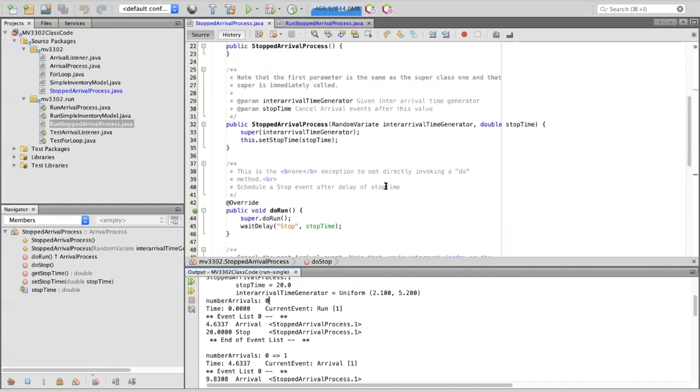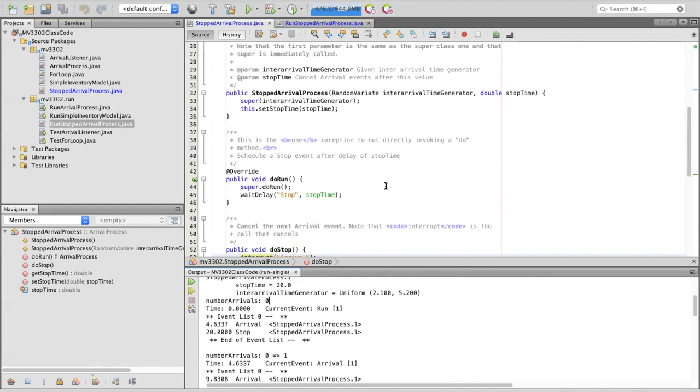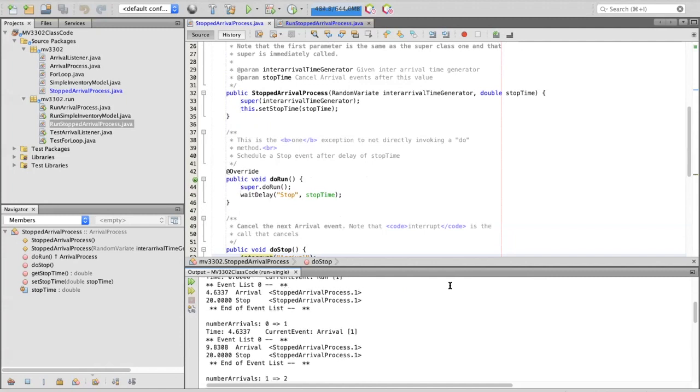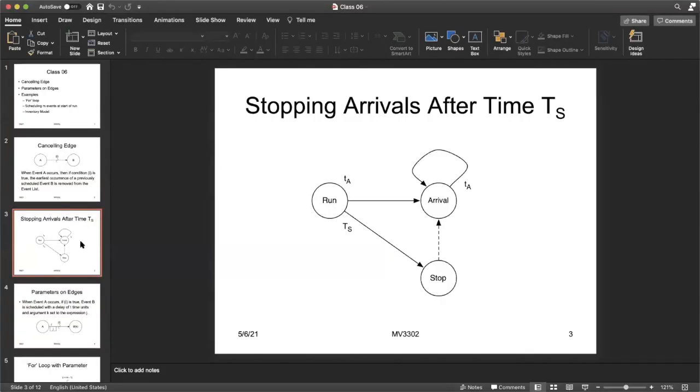Remind me at some time and I can show you how we can create new event lists and have different stuff going. It turns out if we want to run multi-threaded, then that's kind of the way to do it. But for now, it's not really germane to what we're talking about. Okay, so that's the canceling edge.